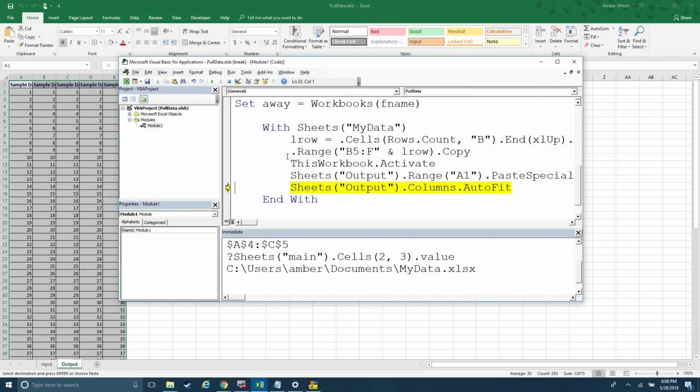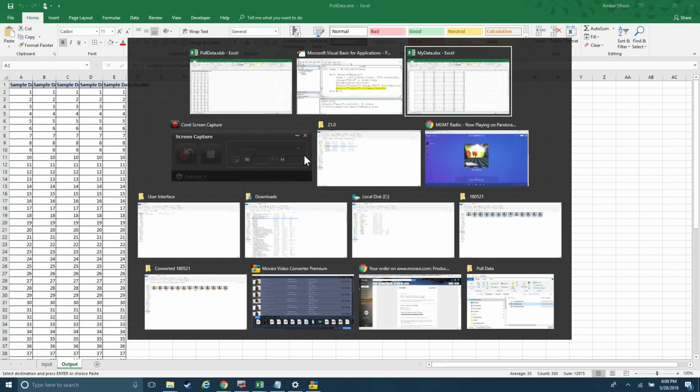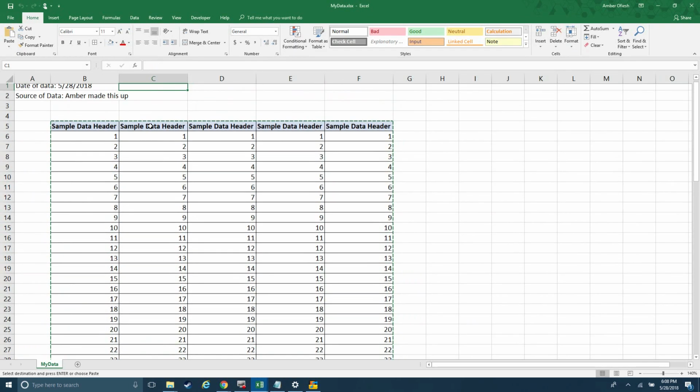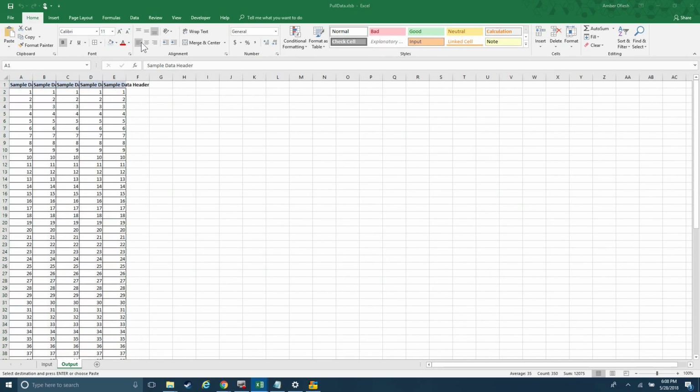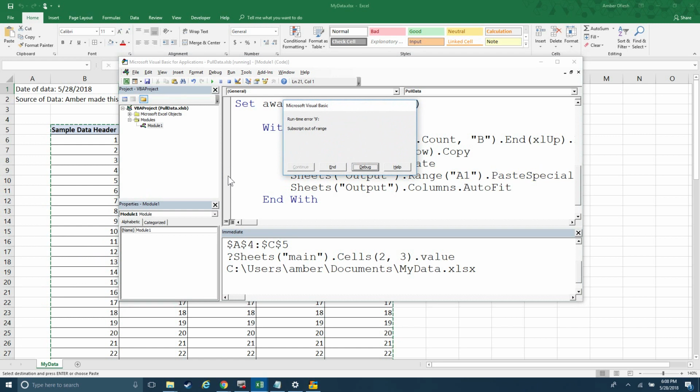If I had the other workbook up, which was my original raw data, right? If I was just to keep this up, and then let's go back and rerun this line of code that brings up the copy. So we got our marching ants, our range has been copied to the clipboard. I'm going to skip this line that says ThisWorkbook.Activate, and I'm going to try to paste this. I get a subscript out of range runtime error 9.